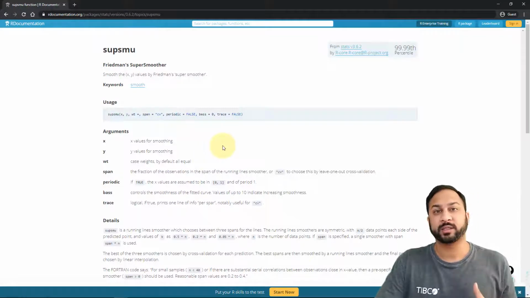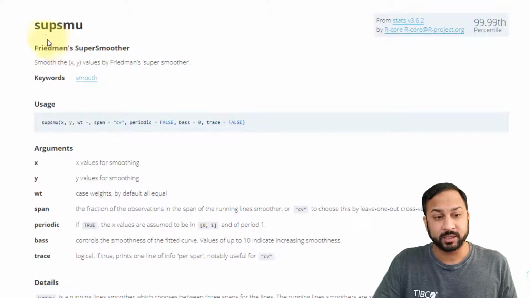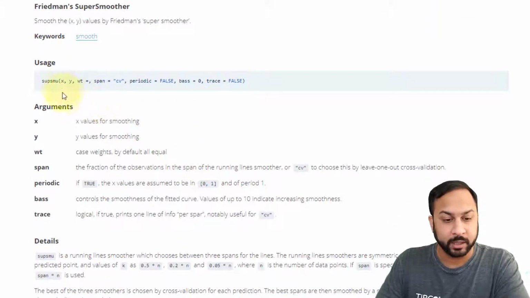So the core of our methodology today is going to be a super smoother, and this is using Friedman's super smoother. This is using the supsmu function that's in R that comes right out of the box, and this is going to take an input for an X value and a Y value. You can specify a span if you want. You can choose different parameters for smoothing.